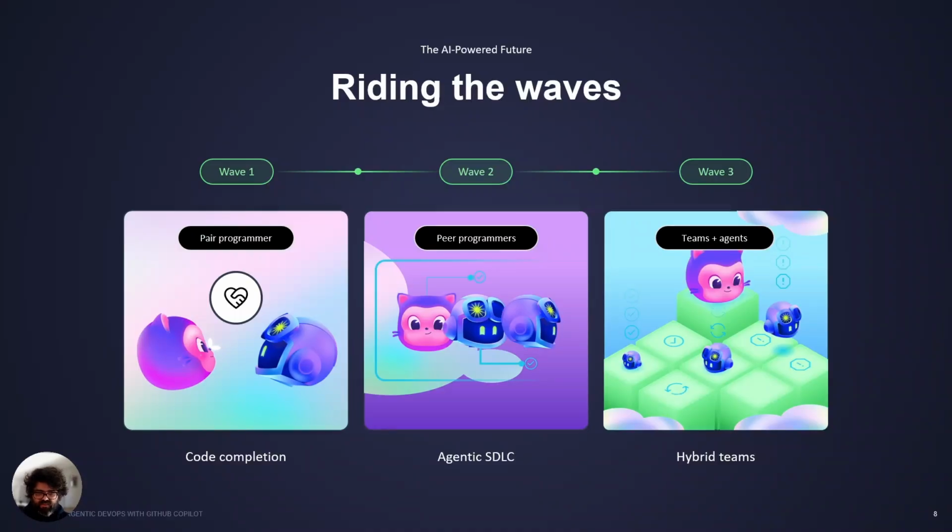Wave 2 is called Agentic SDLC, a software development lifecycle. This is where we see these kinds of tools as peer programmers that help us in all stages of the software development lifecycle, bring AI to accelerate software delivery. And finally, we have Wave 3, where we call it hybrid teams, where teams of humans and agents collaborate together to deliver faster and better. The focus of this series is Wave 2 and getting you up to speed on Agentic SDLC.